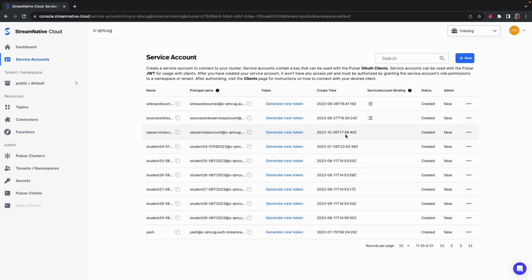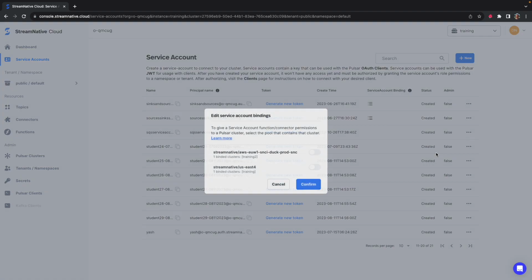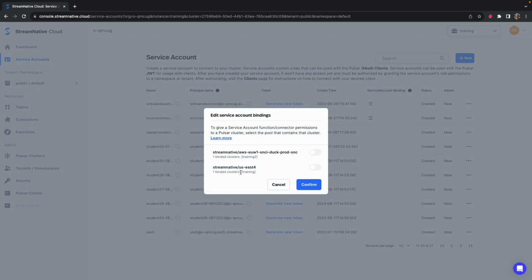Service Account. We need to create a service account binding. I'll go to the far right and say Edit Service Account Bindings. I'll find the region that lists my cluster.